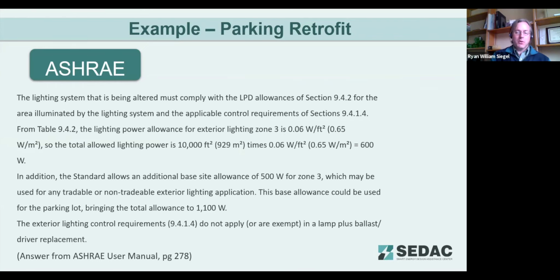So make sure that we're doing that. But again, your lighting controls, since all you're doing is lamps and ballasts in the existing fixtures, you don't have to go ahead and upgrade your controls at that point in time.